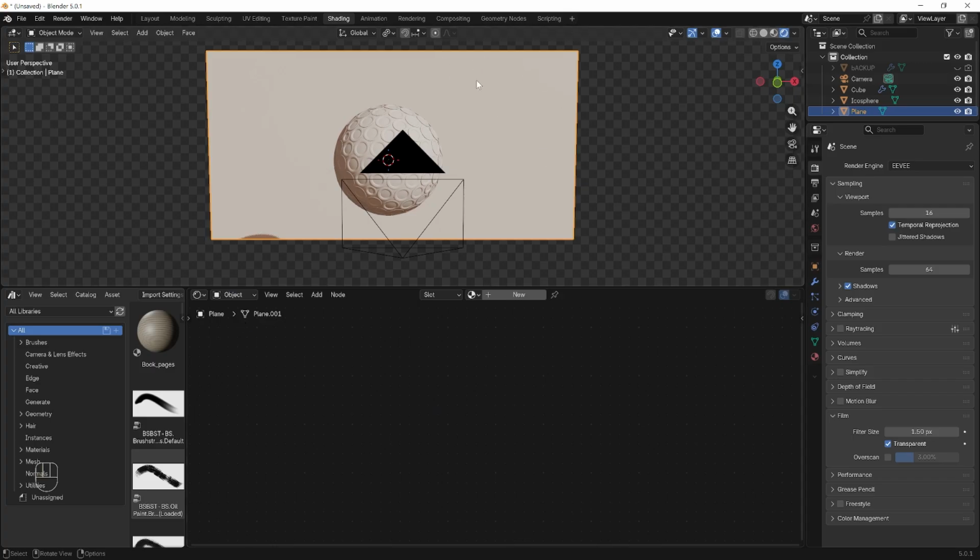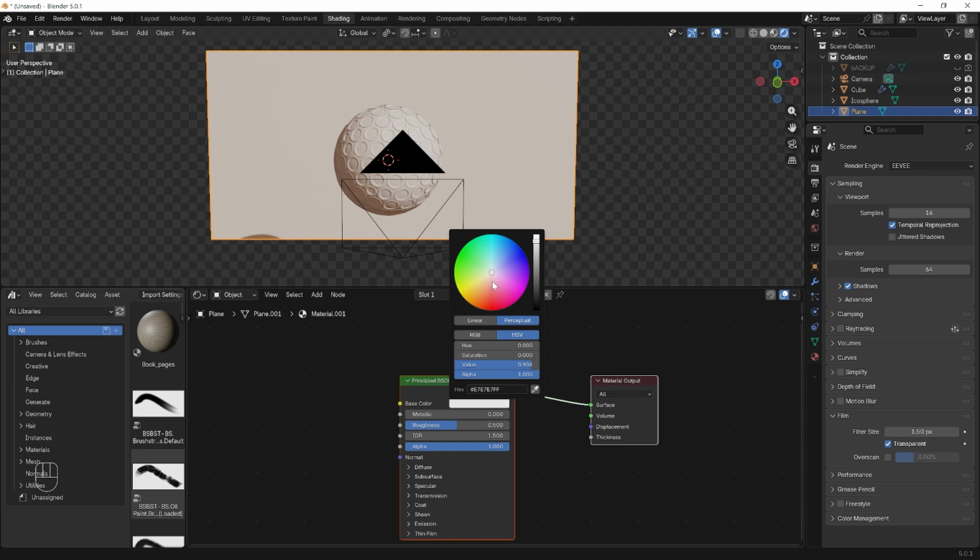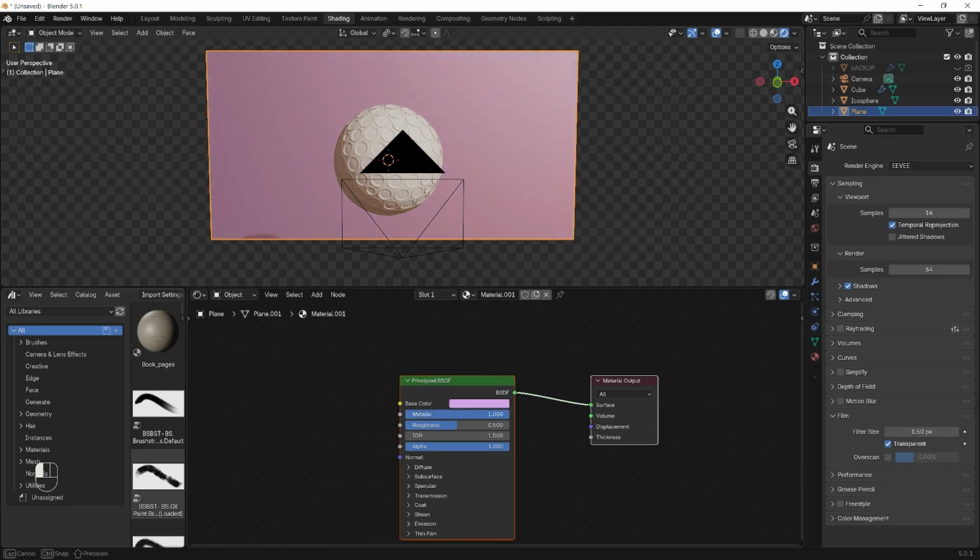I'll select the background first. So press New and you can select whatever color you like. I'm going to go for a pink purplish color. And then let's make this metallic and decrease the roughness a bit. You can always go back and adjust that later if you want.